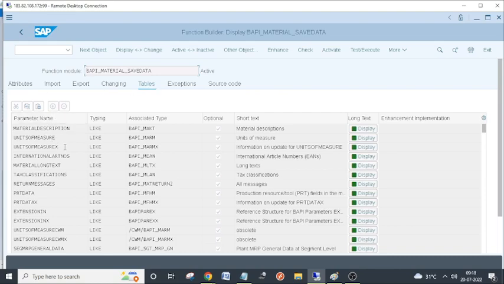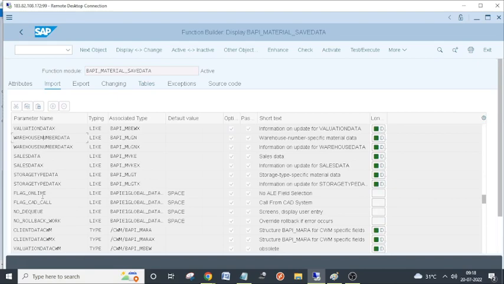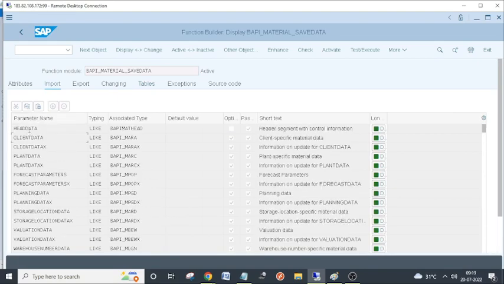So you need to pass the importing parameters and return the exporting or changing parameters. That's it. Nothing different here. If you know how to call a function module, the same way you are going to call the BAPIs. Go to importing parameter, go to header data. This is the corresponding BAPI structure of the header data importing parameter. Double click on the structure.